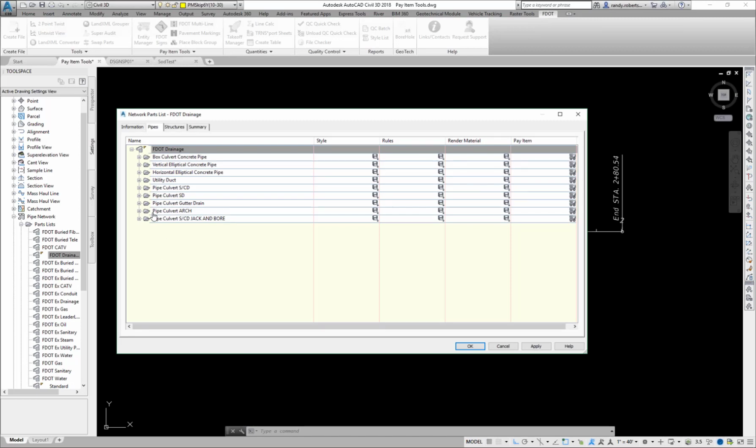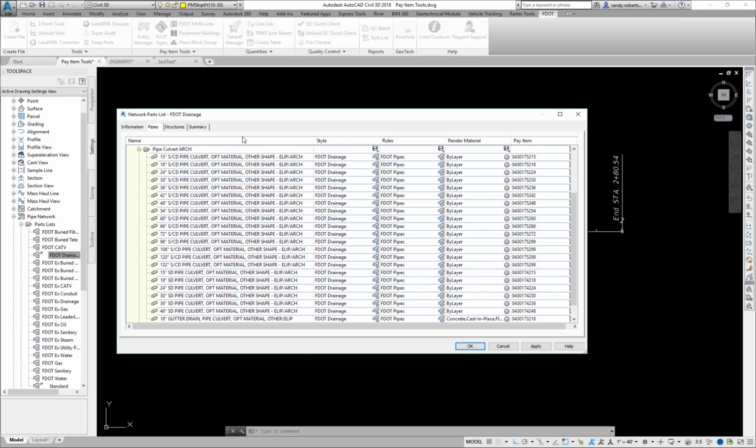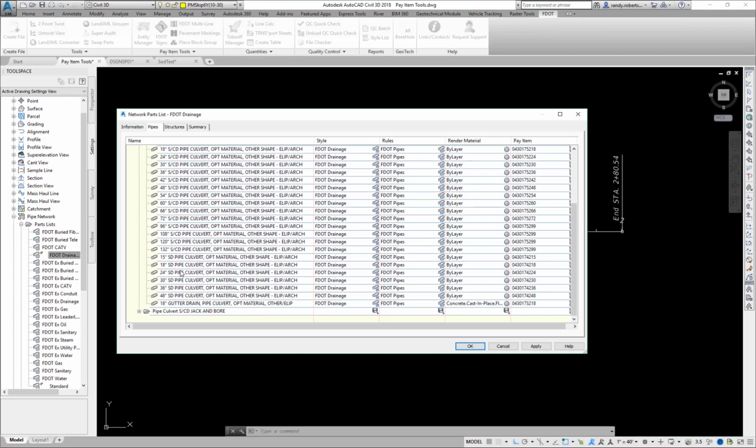Pipe culvert arch, which is the storm cross drain. There's also a storm drain. So everything that's in the basis of estimates that has a pay item number, I went ahead and added these into our parts list. They were not included originally, so I took care of that.